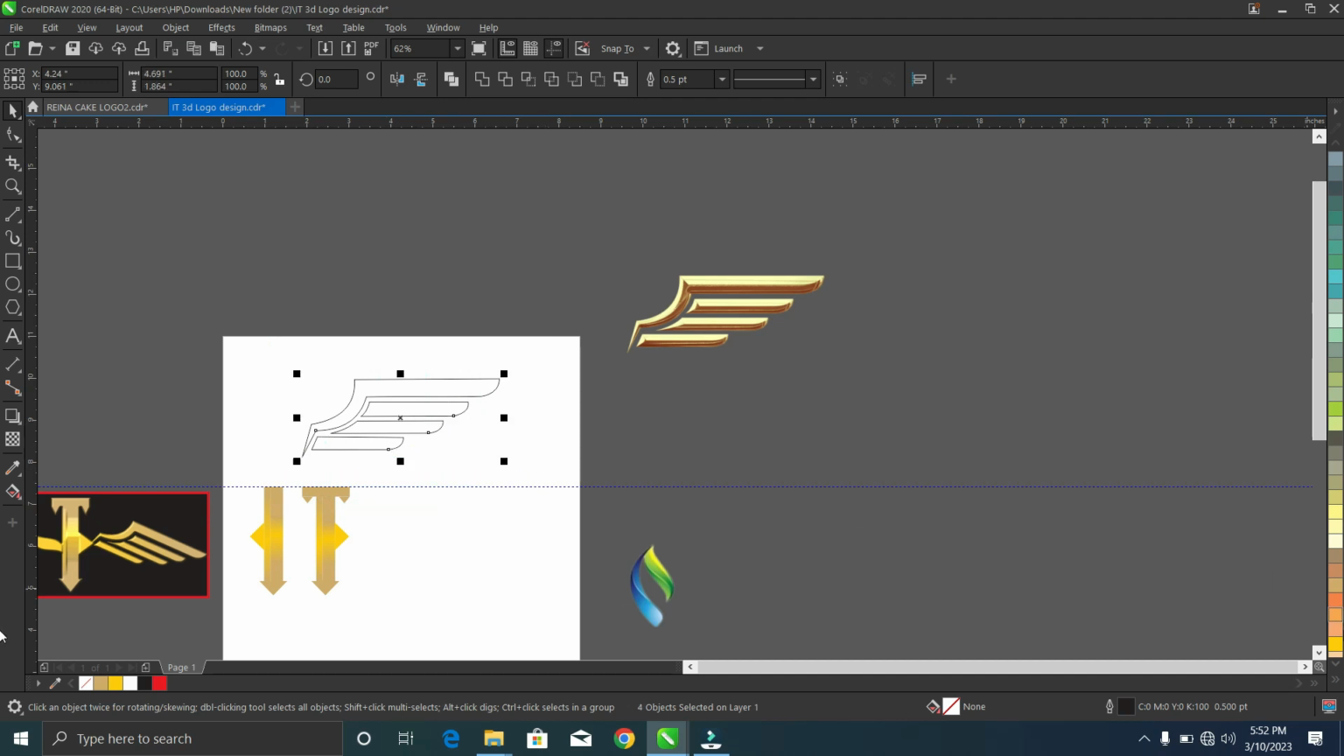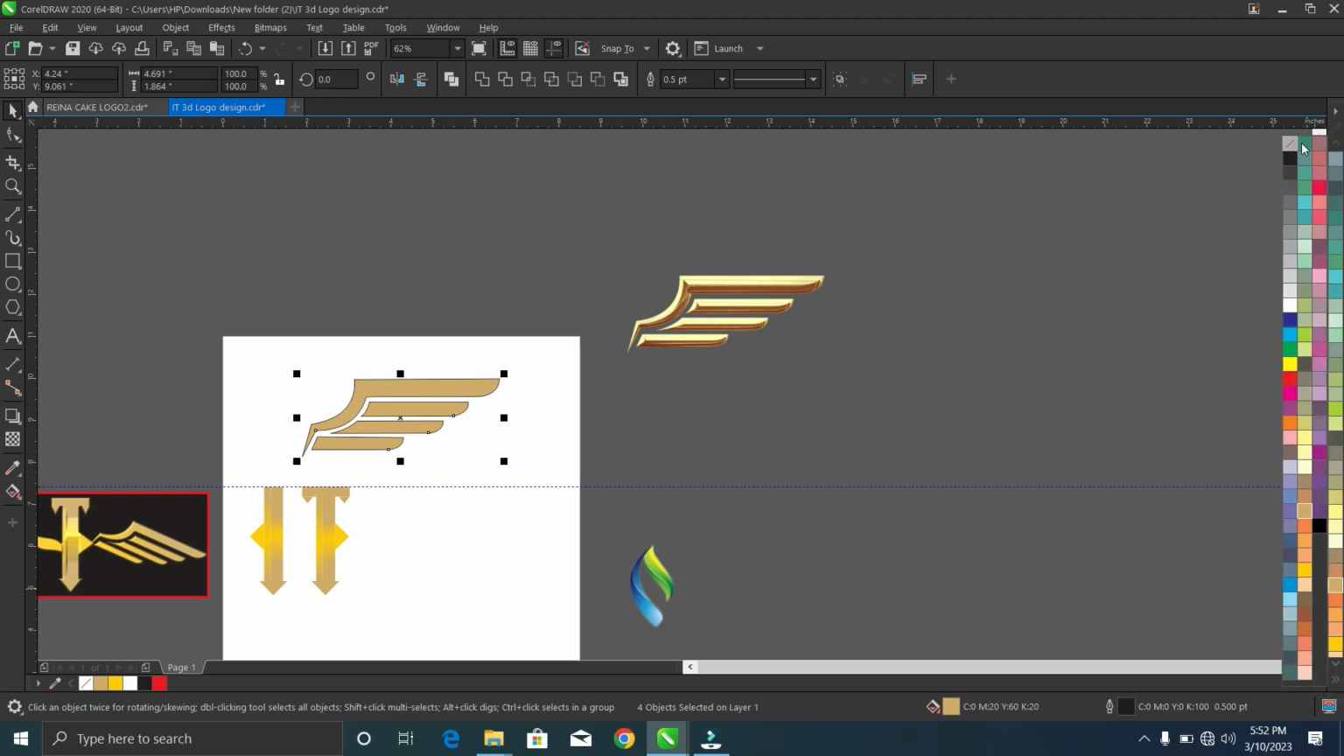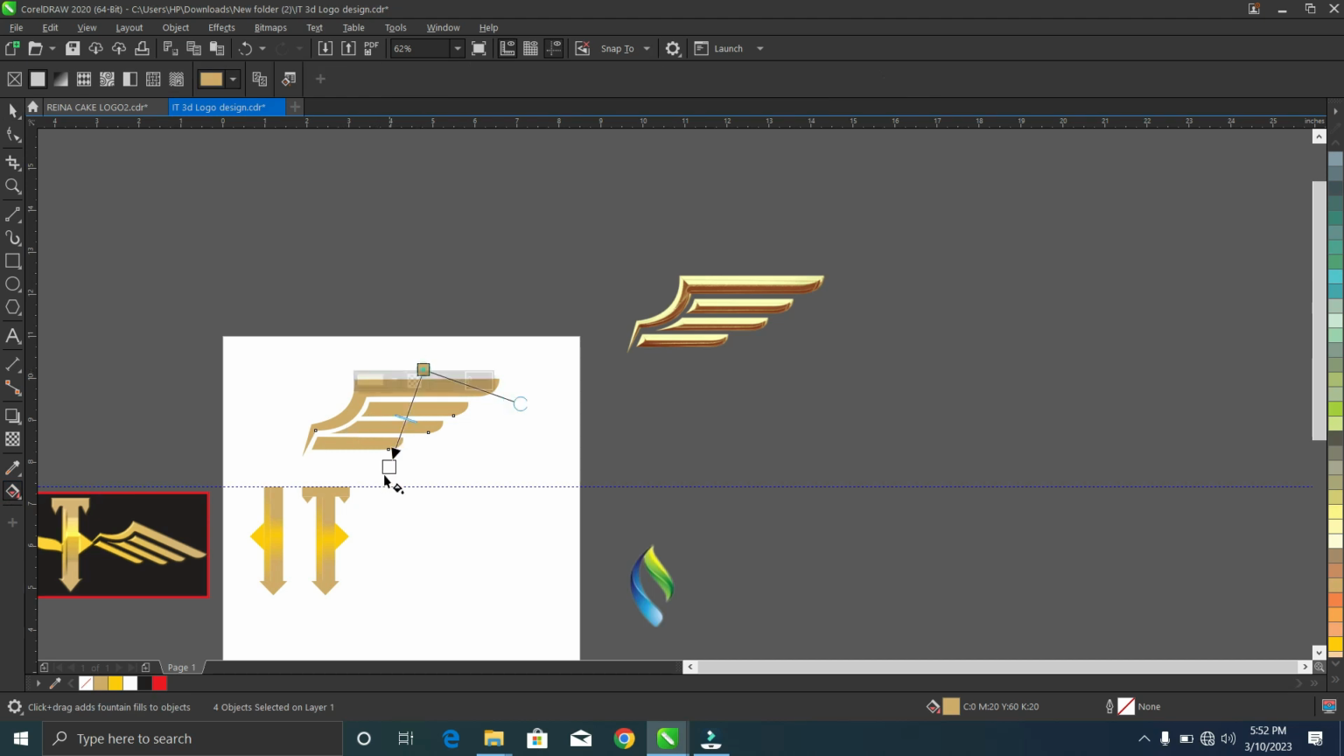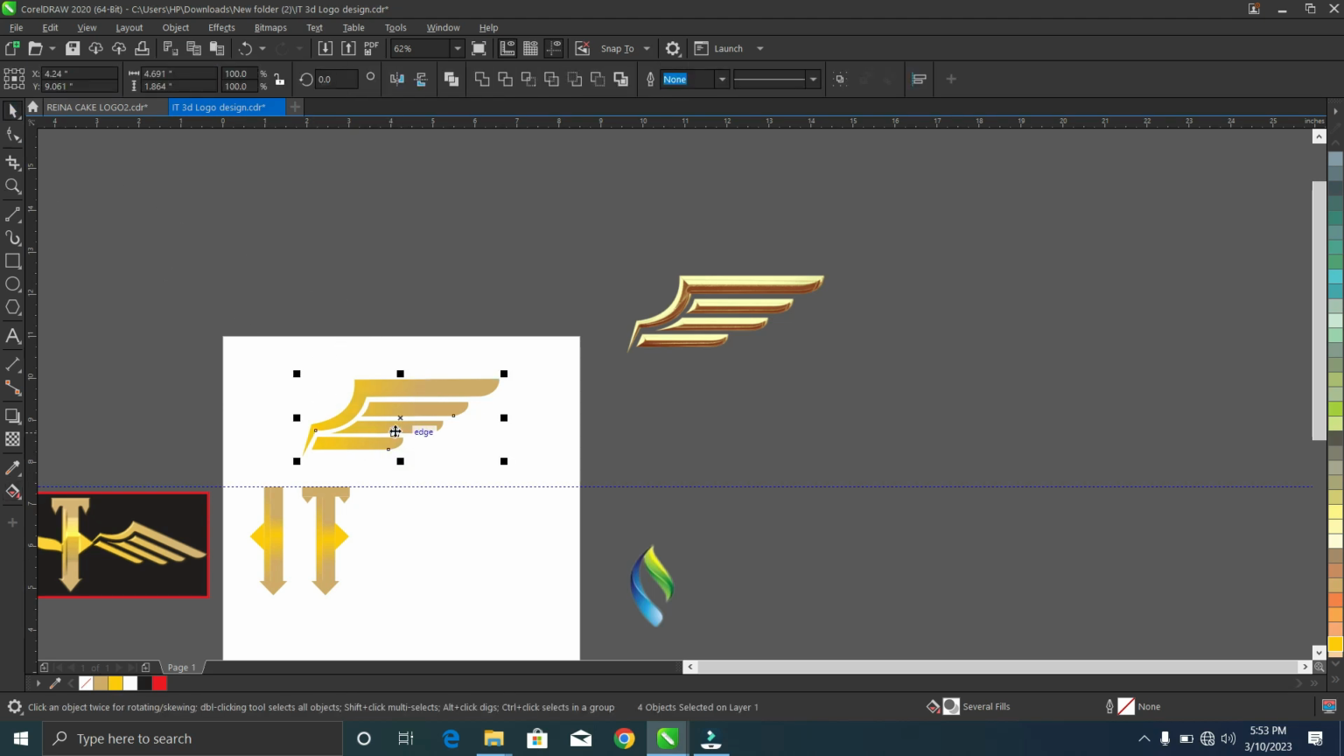So let's give this a gold color, remove the outline, and go to our interactive fill tool. Let's take it this way. So on this white box, give it a deep yellow color. I can adjust it a little. Right, so you group them.